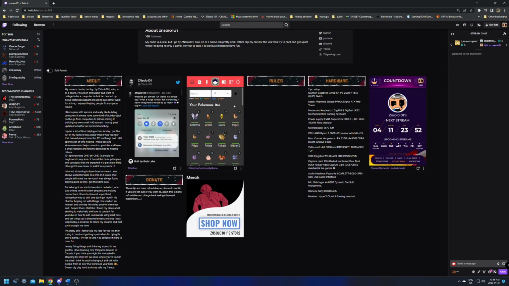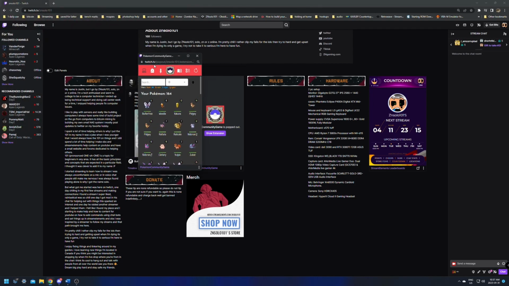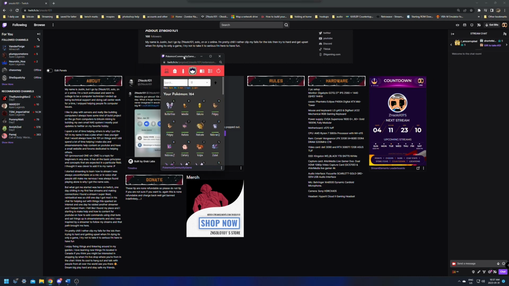Once that page is loaded up, just scroll down and find your panels. Now this is the part that most people are having an issue with. They're not really thinking of it as a browser source, but that's really all it is. So when we're down here, all we'll have to do is go to the bottom of the page, the Pokemon community panel, and there's a little button here to pop out the extension. So we need to give this a click. Now when this pops out, it's going to give you a browser source, and it's going to give you a window that you can add in OBS.